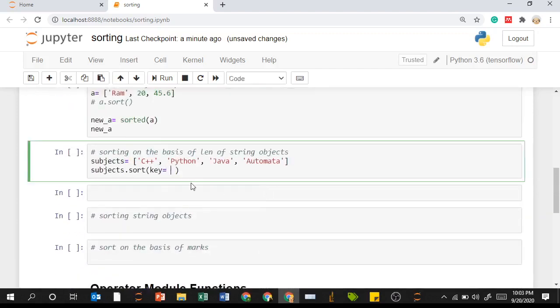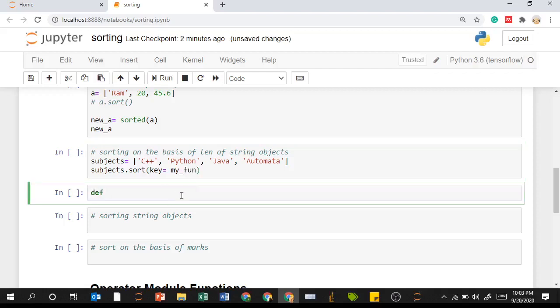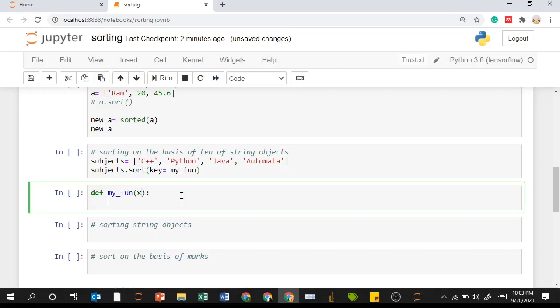Let's say I'm going to create my own function, my fun. This is my function name and I have to create this function somewhere using def. In Python we use def to create a function. This is the name of my function which takes one argument. So I'm giving one argument over here, that will be my string object.